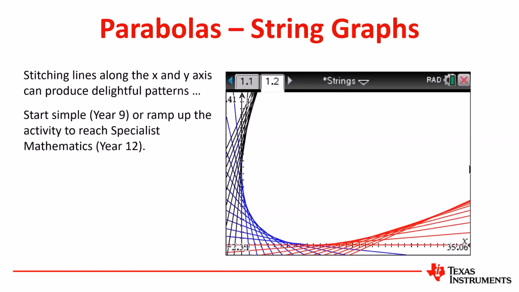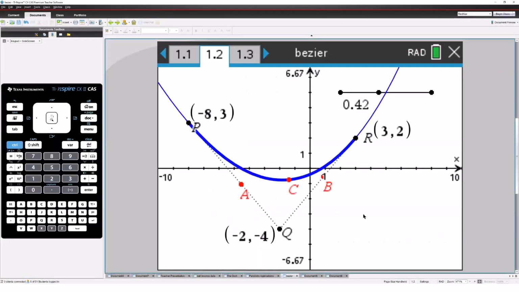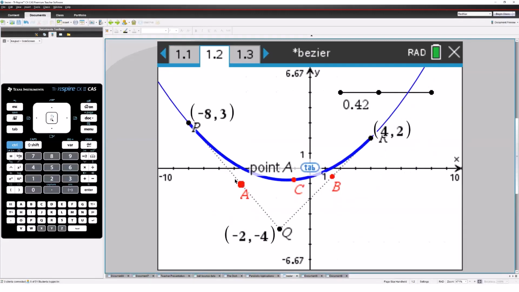Hopefully you've learned already that we can't just say it looks like a parabola. We need a bit more than that. But that, if you want to get really fancy, leads into these lovely things called Bezier curves. So this one has been constructed so that I can watch what happens.